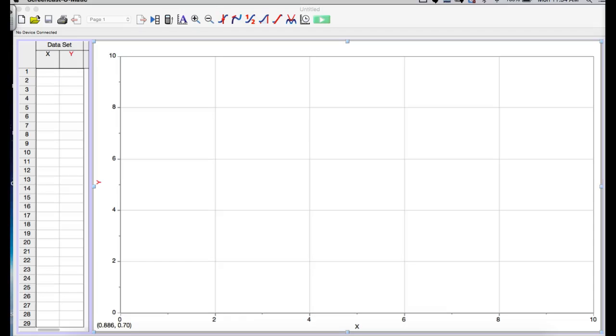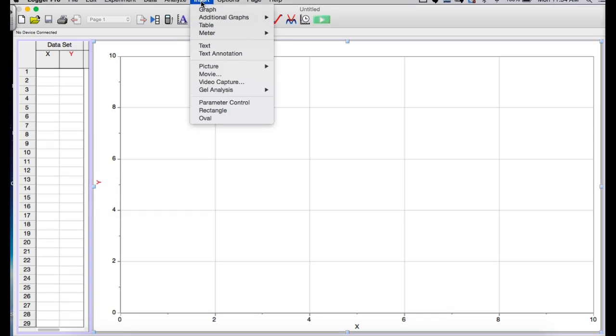Okay, this video tutorial is to teach you a little bit about how to begin using Logger Pro as a video analysis tool. So the first thing we need to do is import a video. So I'm going to go up under the insert menu at the top of Logger Pro, and right here what we want to do is insert movie.